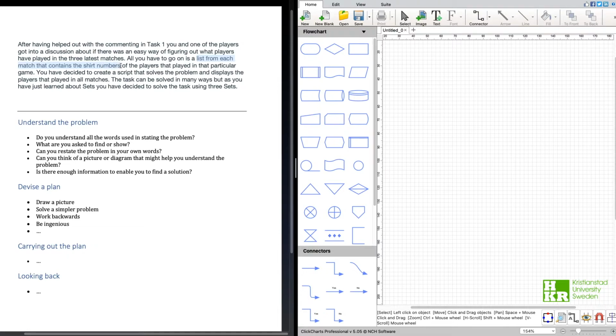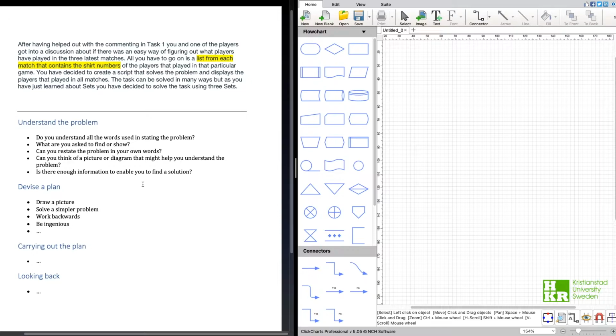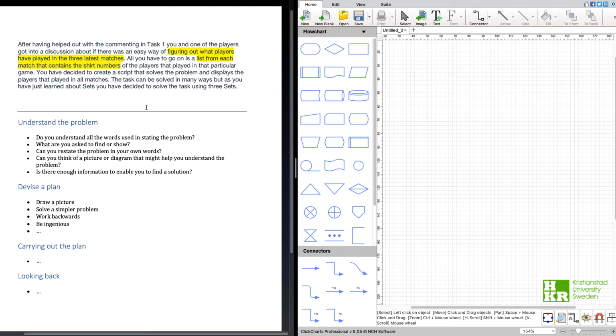I think I'll mark this bit here so I know that I have a list of numbers from each match. And we shall create a script that solves the problem of finding, maybe we should mark this too, figure out what players have played in the last 3 matches. I think I will mark that too so we have an idea of what we're going to solve.